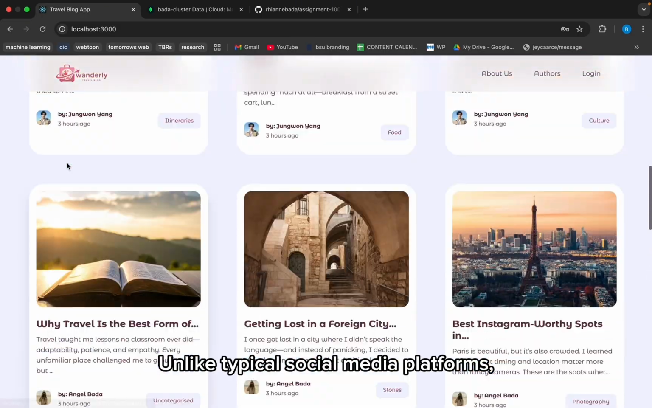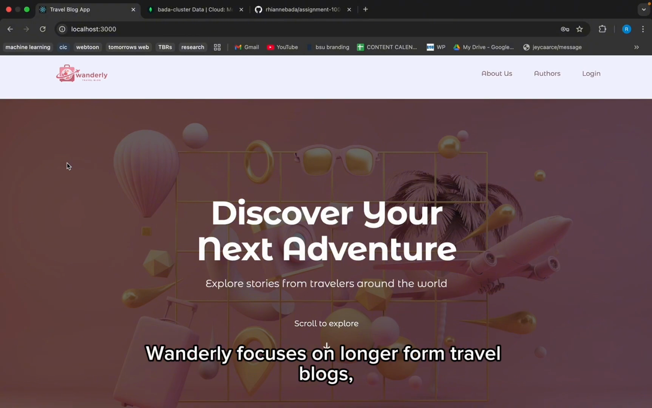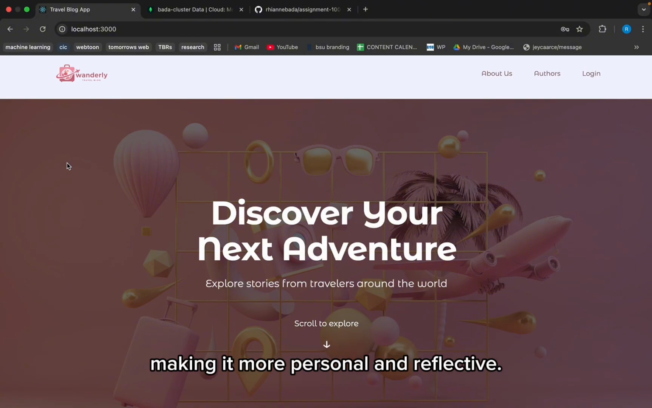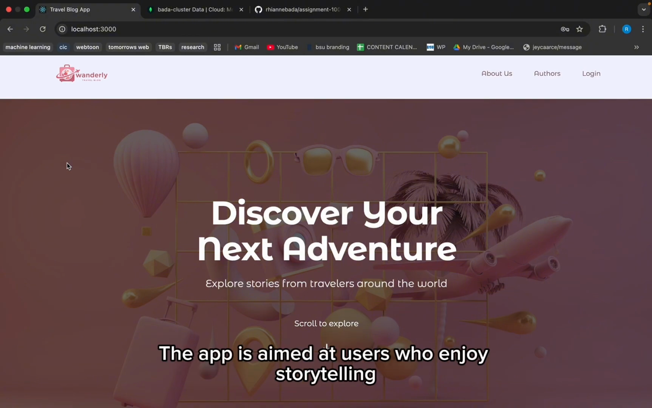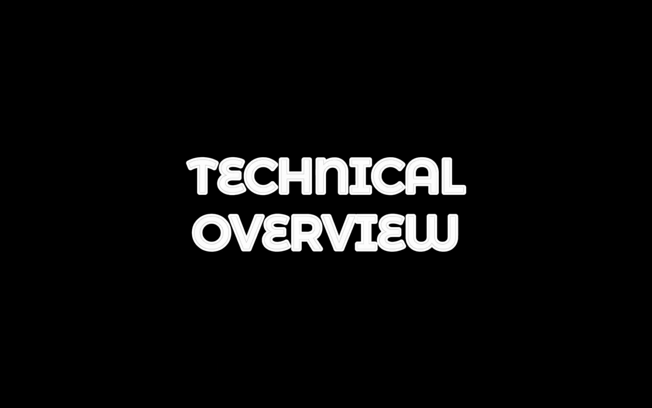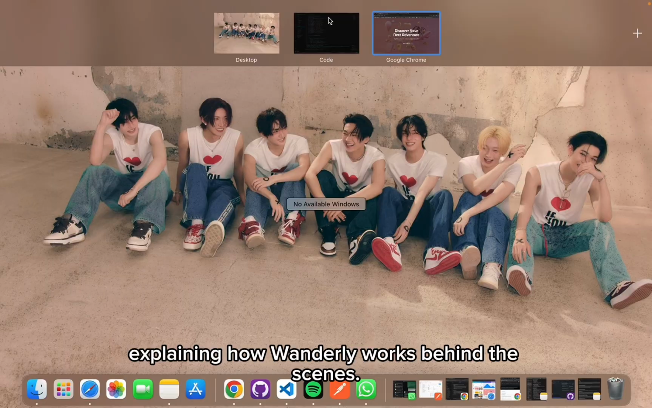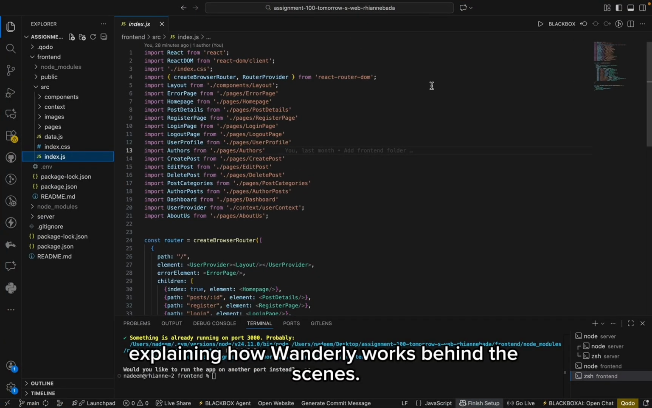Unlike typical social media platforms, Wonderly focuses on longer-form travel blogs, making it more personal and reflective. The app is aimed at users who enjoy storytelling and want a dedicated space to archive and share their travel experiences. Now I'll move on to the technical side of the application, explaining how Wonderly works behind the scenes.